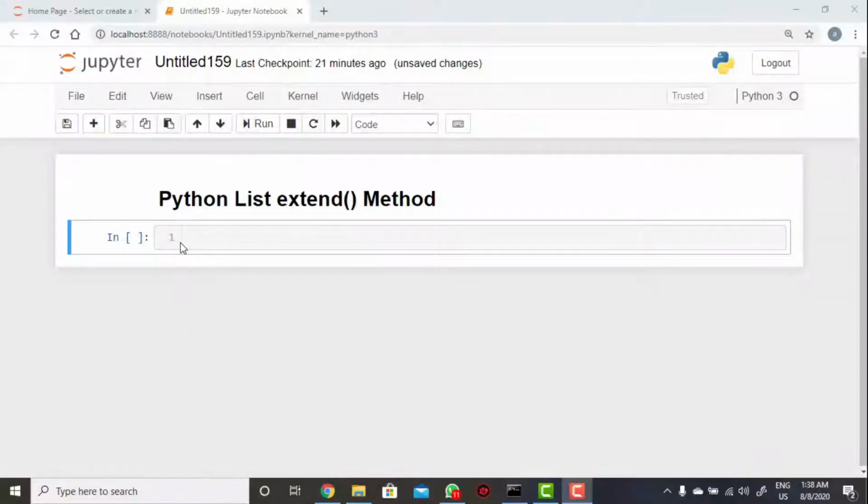Hi everyone, now let's talk about the extend method from the list data structure in Python. This extend method can be used to add more than one value to the list. So if a list can accept more than one value using the extend method, let's see one example here.